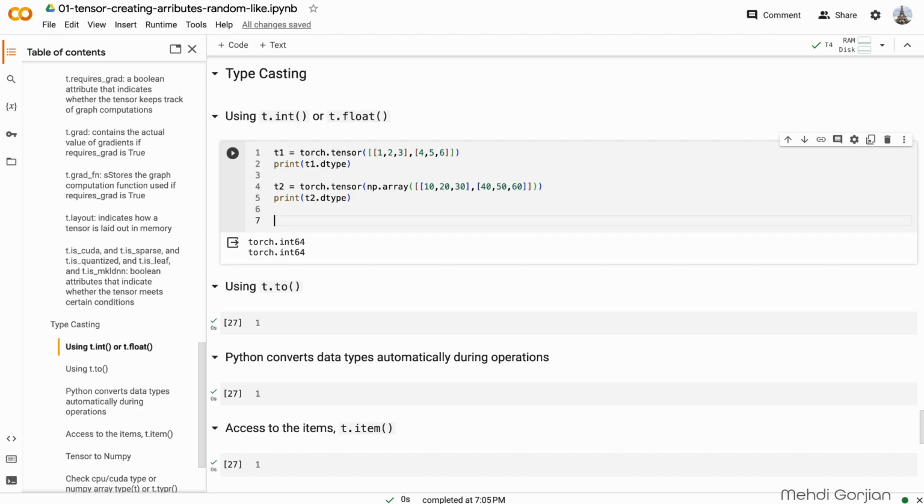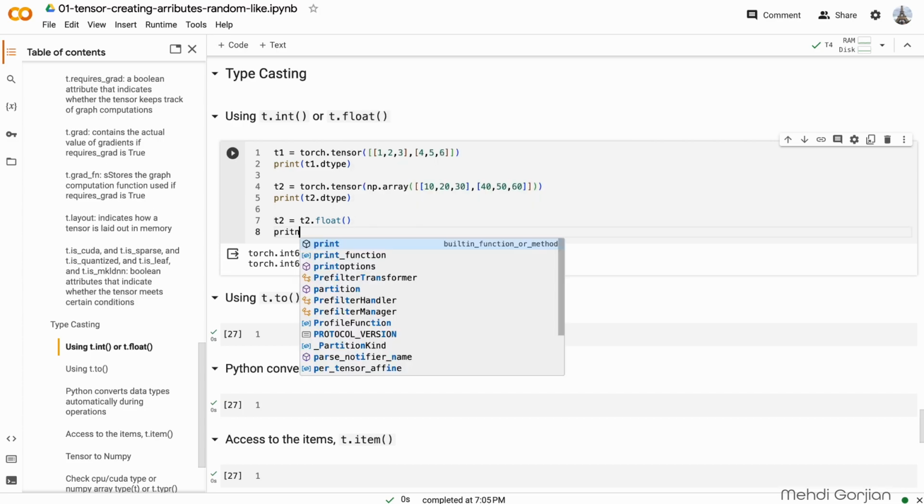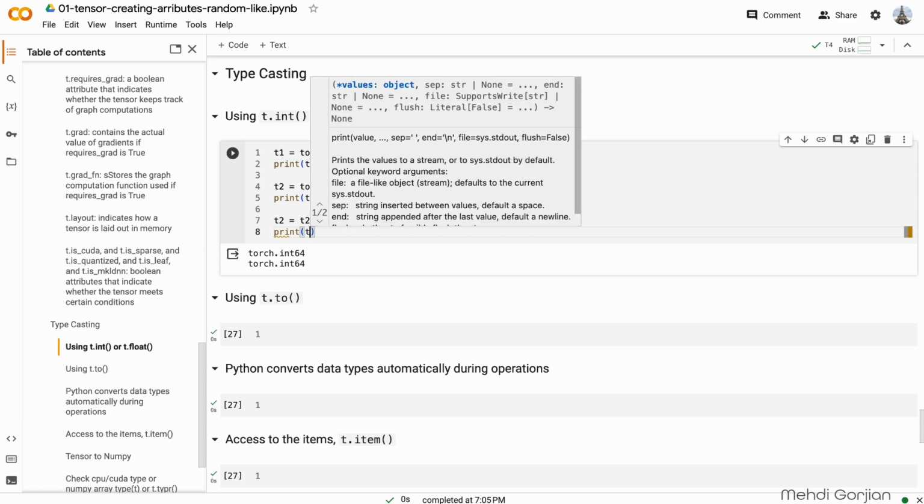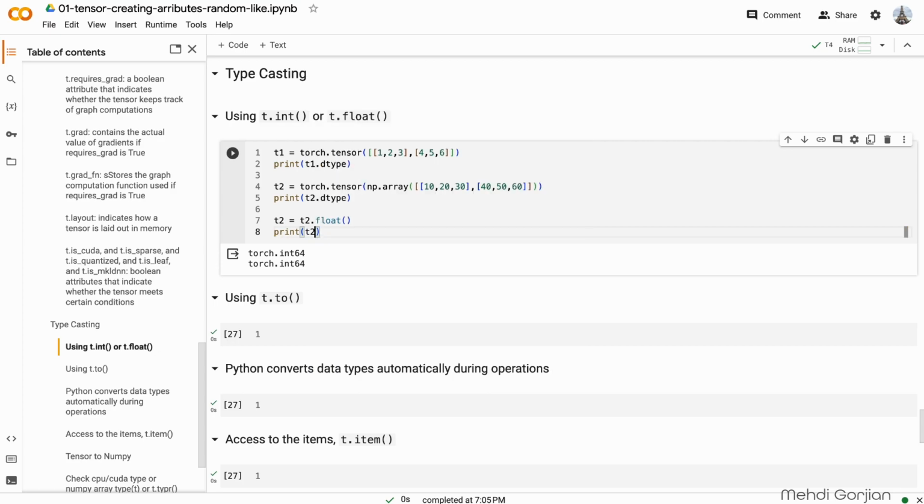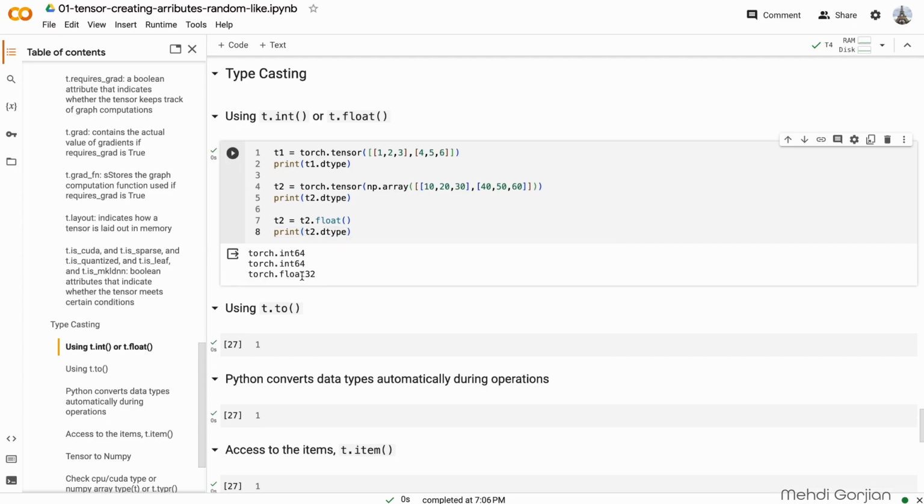Now let's say we want to change the type of T2 to float. One method is to use it like that. Let's say T2 equals T2.float. And now if we print T2.dtype, now it's float.